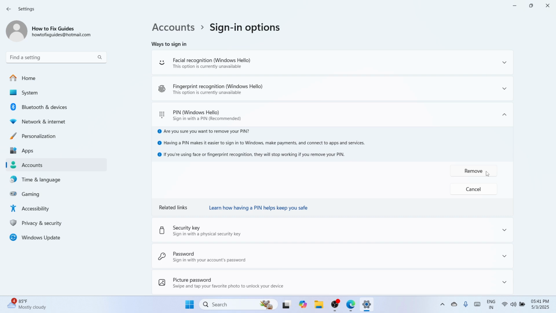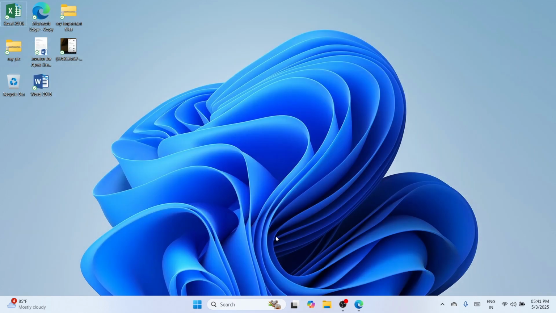The moment you do it, if it asks you to type your current PIN, just type it. Once you've typed that and clicked on OK, you will be able to successfully remove it on your Windows 11 PC or laptop. So the next time you open it again, you won't see the PIN login on your Windows 11 PC or laptop.